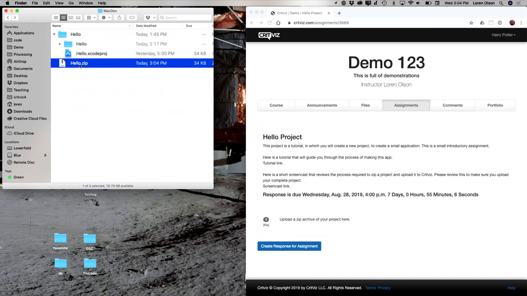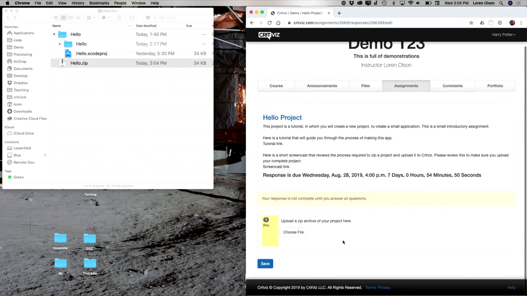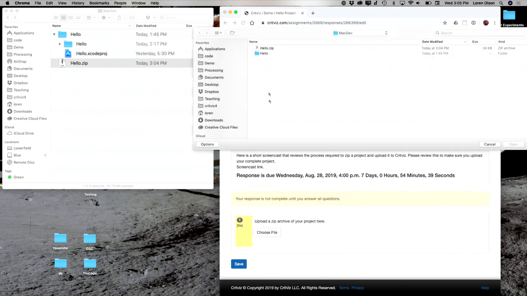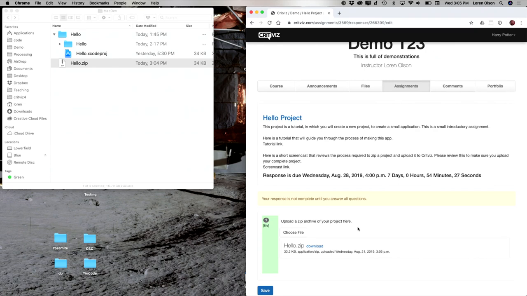Now this hello.zip, that is what we need to turn in using Critviz. So here's Critviz, and I'm at an active assignment. So I'm going to click on Create Response for Assignment, and then I will see the questions that are part of this assignment. And there is a file question here that says, upload a zip archive of your project here. So I'll click on Choose File, and then navigate to where I have my hello.zip archive that I just created. Select that and say Open, and then that will be uploaded to Critviz.